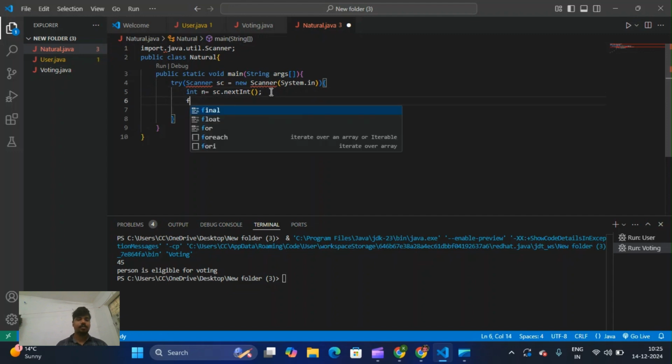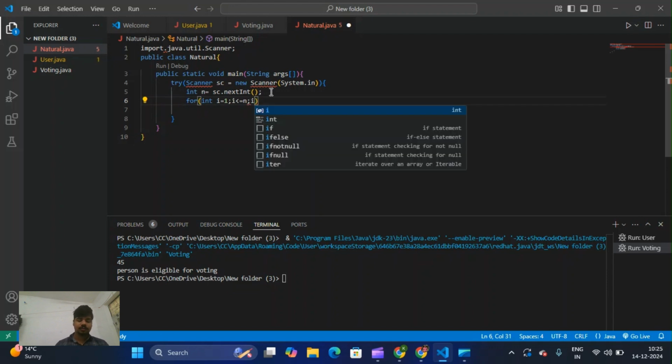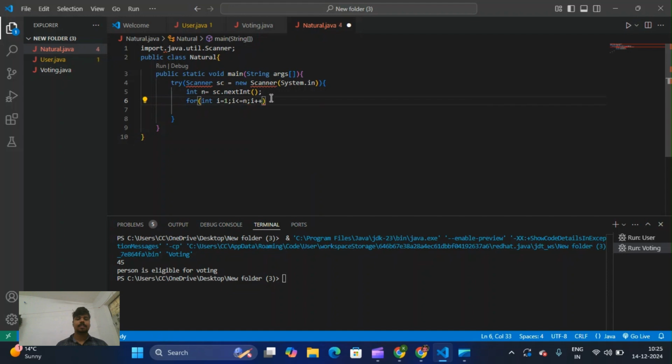So I'm just taking a for loop, and this is the initialization, i is equal to 1 and i is less than or equal to n. This is the condition check. After that the output will be printed. After that it will increment, i plus plus, and after this I have to write one more thing here.